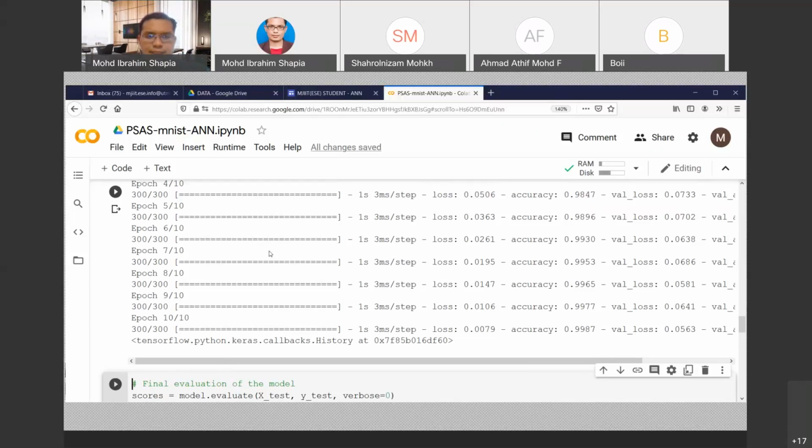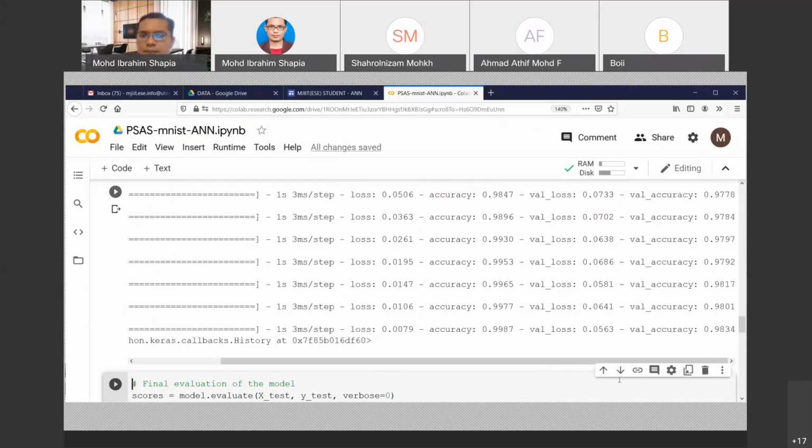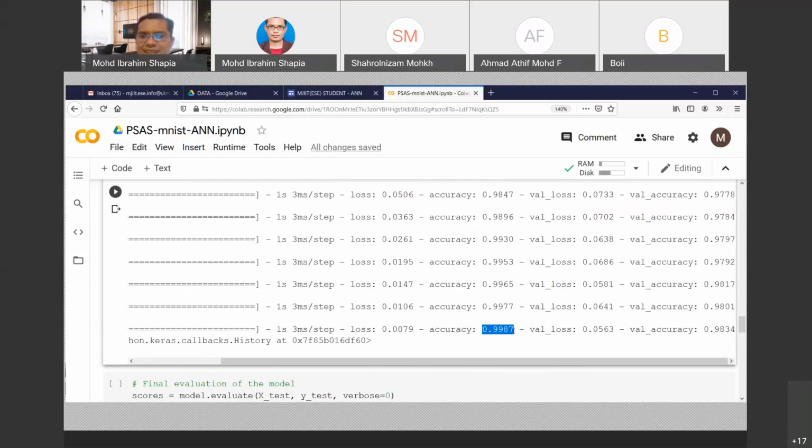Okay, boleh. Nanti saya cuba change a little bit on the code. Saya just nak share dekat sini. Kalau kita lihat dekat sini, with this one, now it's not so bad. The model is good. The accuracy is 99.87, and this is my validation accuracy.